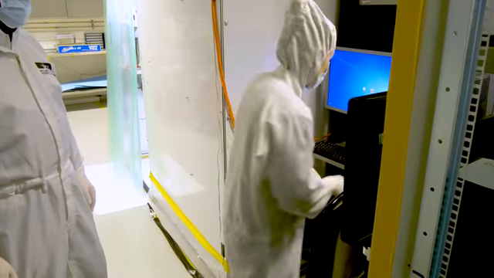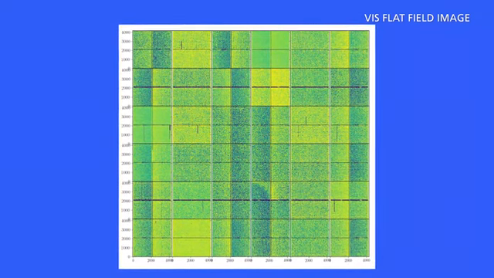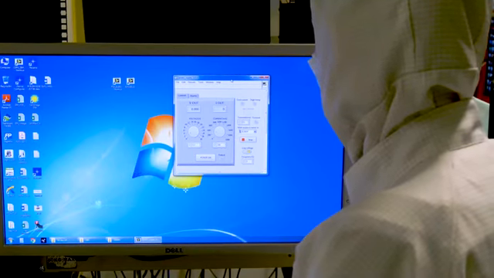Illuminate the CCDs with a uniform diffused light, and we acquire so-called flat field images. They can be used to rule out all the equipment related effects.